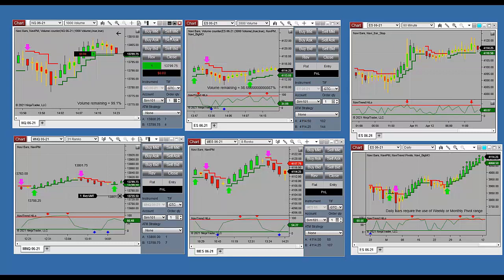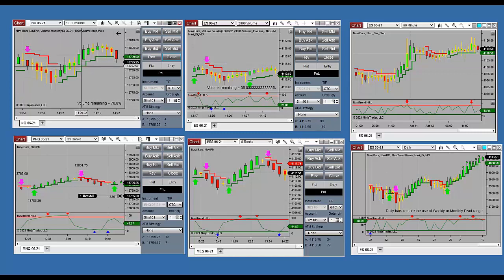All right, so it came in on the pullback. And that one I'm going to close right now. I just want to demonstrate that use of that order. All right, so that's buy market if touched on a pullback order.